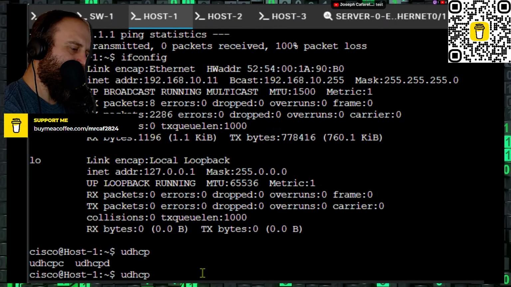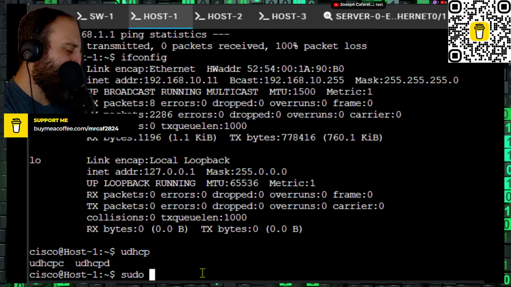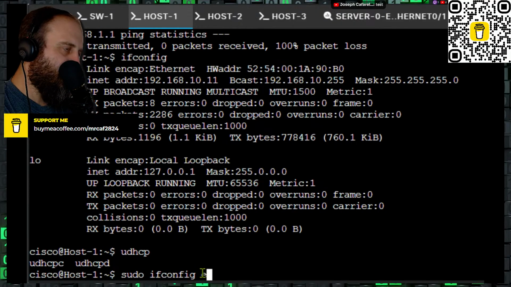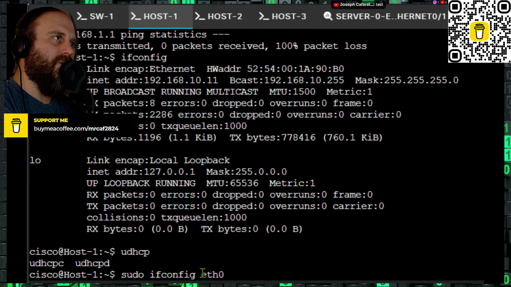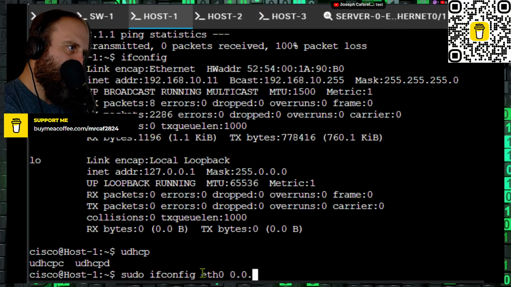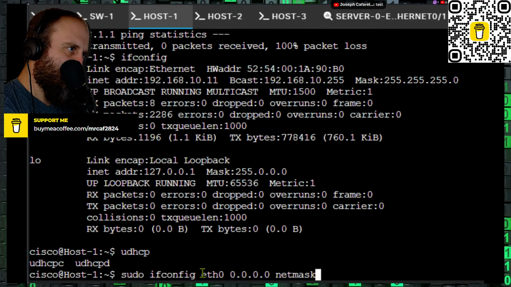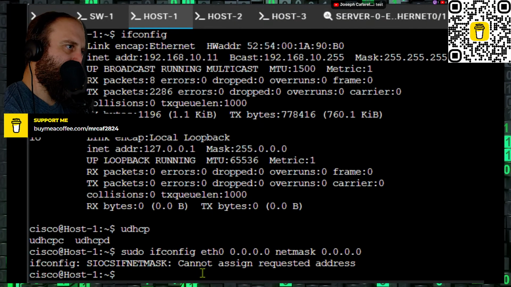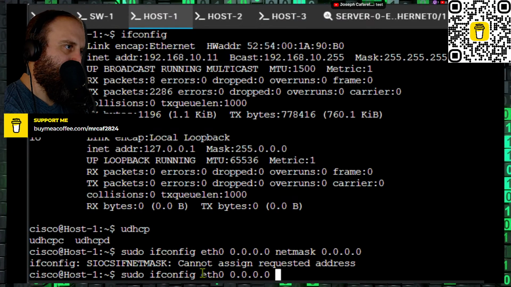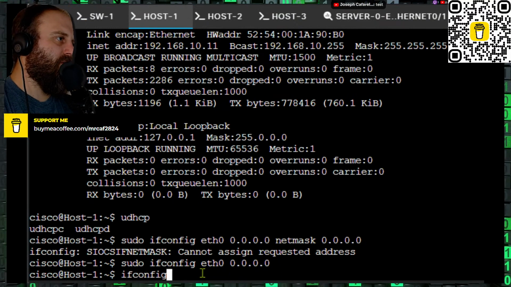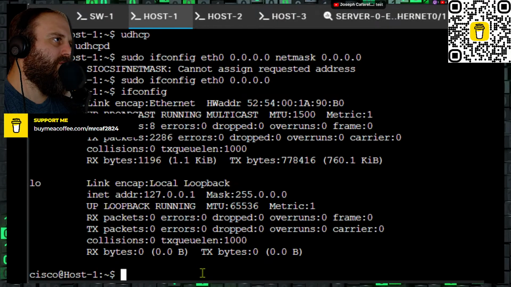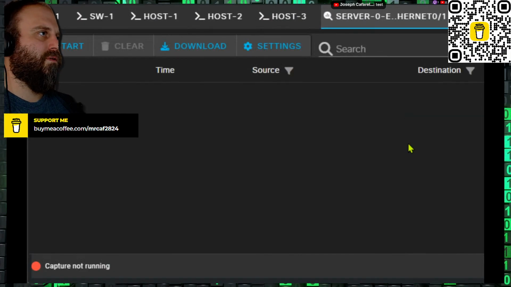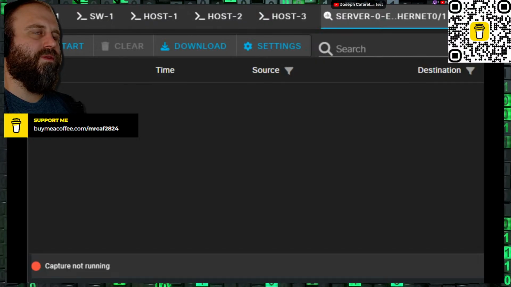So, yeah, we're going to clear the current IP address we have right now. So we're going to do sudo ifconfig, again, I always put that G there for some reason. Sudo ifconfig, set the address to 0.0.0.0, netmask 0.0.0.0. Perfect. Okay, run ifconfig again. And cool, we don't have an IP address anymore. Perfect. All right, this is that line coming from there.